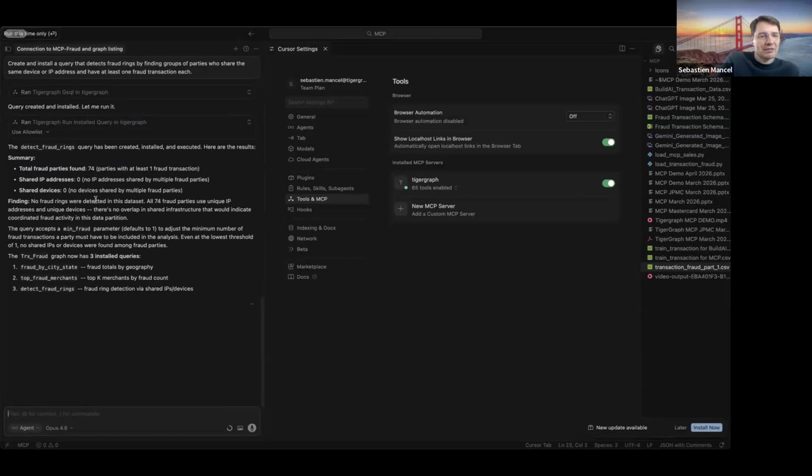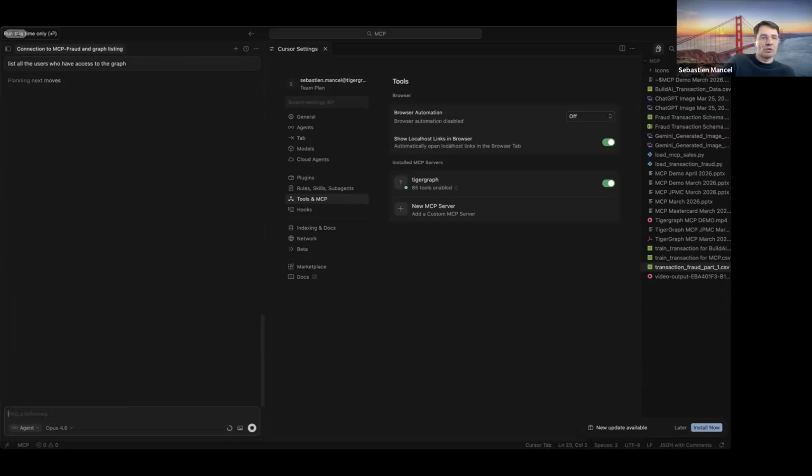The total fraud party is 74. There was no shared IP address and no shared device in this case. So again, it explains the results in natural language. And some of the other operations you can do here is you can also ask it, for instance, to list all the users who have access to the graph. So you can actually have user operations as well.